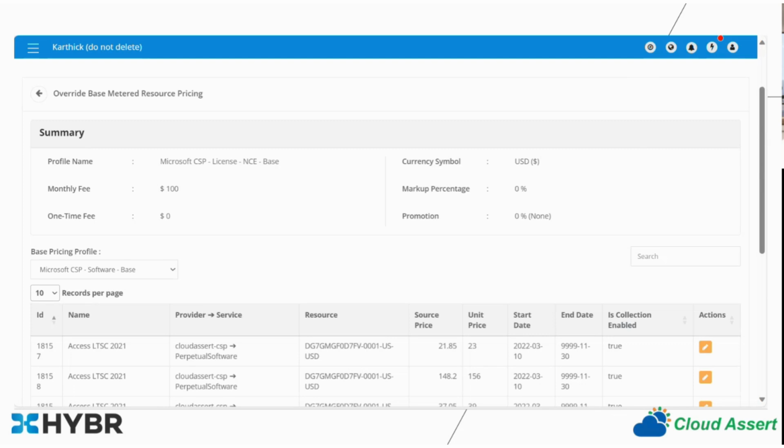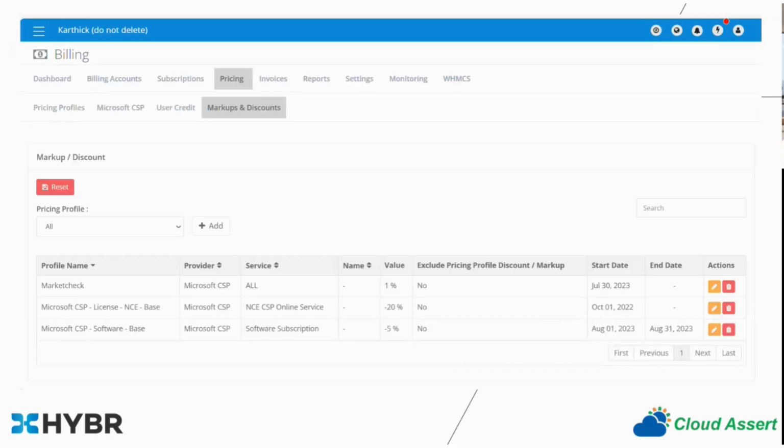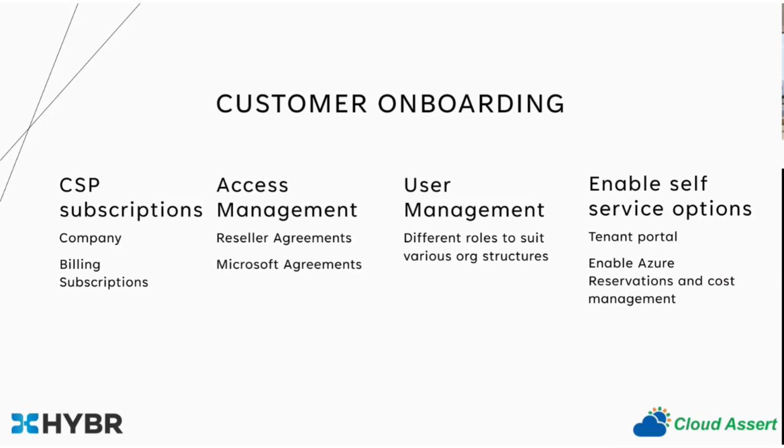This is the place where you can go and change settings at a meter level. This is the place where you can go and add a markup for all software at 5% on top, or for Dynamics 365 want to add a different markup. This is the place where you go and do it. So I hope that your pricing questions are clarified. Do feel free to drop more questions if you have.